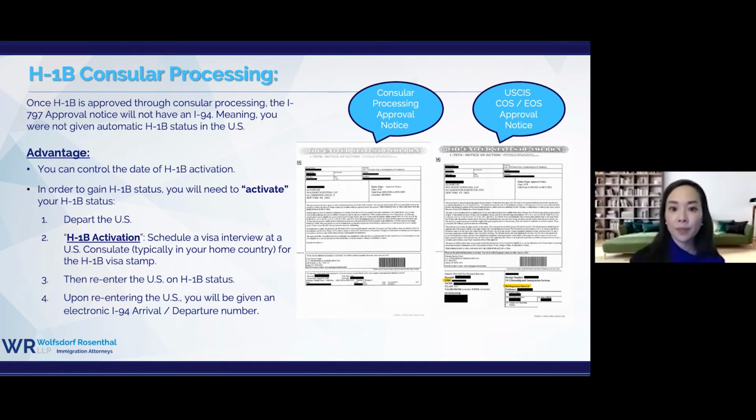What are the advantages and disadvantages of consular processing? Well, first and foremost, with the advantage, you can control the date of the H-1B activation. Why is this an advantage? Well, for example, let's say that you're currently in an L-1 visa status and your spouse has an EAD work authorization. Then you may want to utilize consular processing as you can decide on when to activate the H-1B.